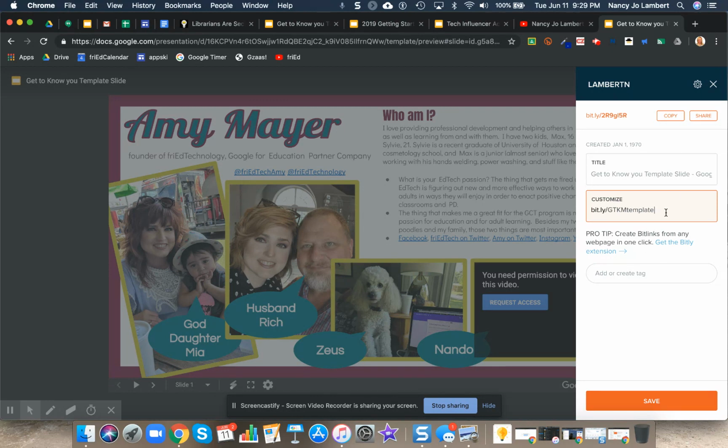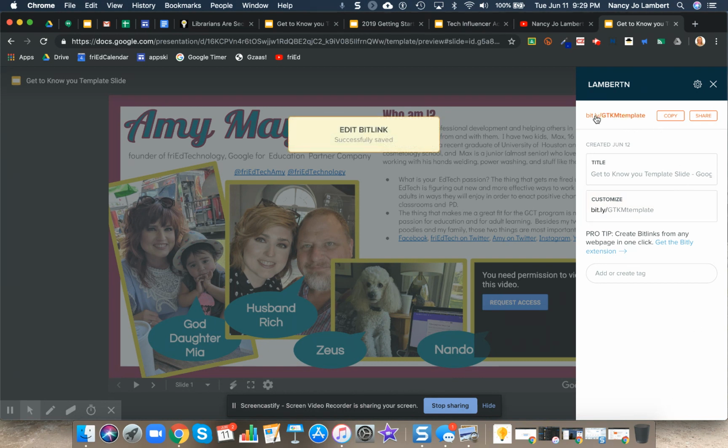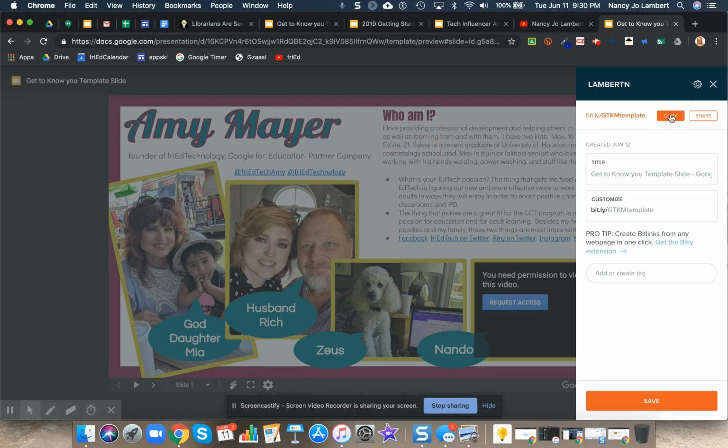And so if this Bitly was not available, it would say not available and it wouldn't let me save it. But since it's available, I'm going to click save. And so you'll notice, see my Bitly changes right there. So now I've got the get to know me template right here. So I can just click copy and then I can send this Bitly link to my students. So super easy and really helpful when you need to create shortened links to tell people or give people.